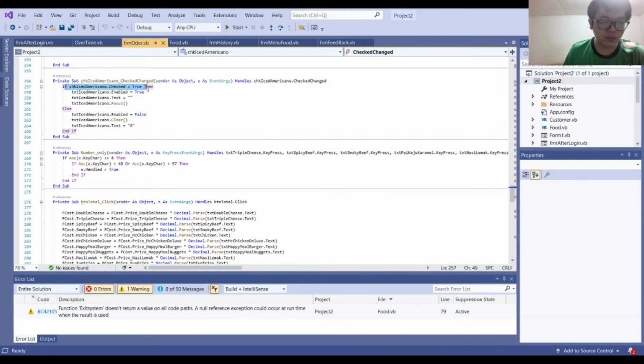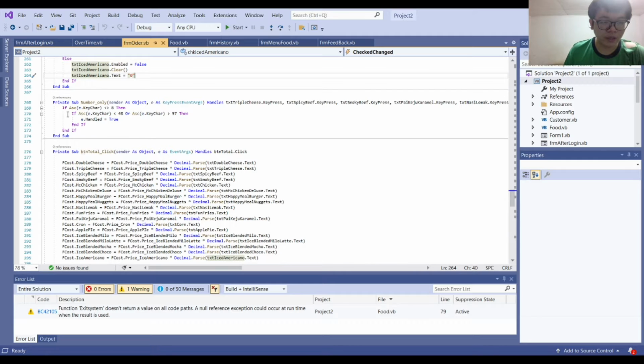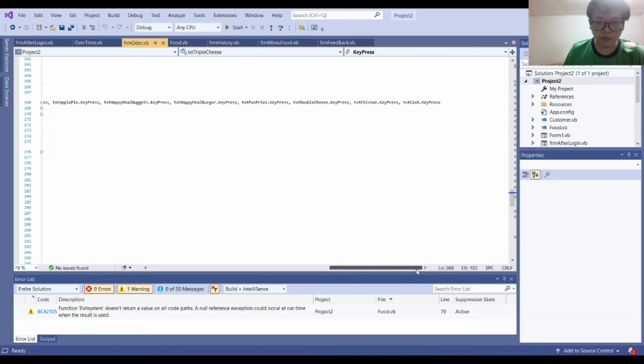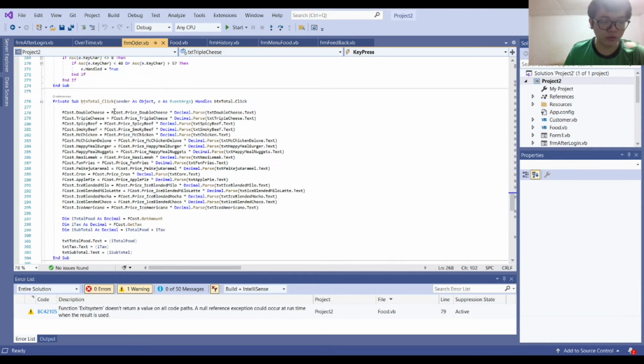If the checkbox Checked equals true, then txtAmericano Enable equals true, and you can type what you want in the text box. Else, if txtAmericano Enable equals false, then it will clear and make the text equal to 0. For txtTripleCheese KeyPress until txtCash KeyPress, here if Asc(e.KeyChar) equals 8, then if Asc(e.KeyChar) is lower than 48 or larger than 57, then e.Handled is equal to true.